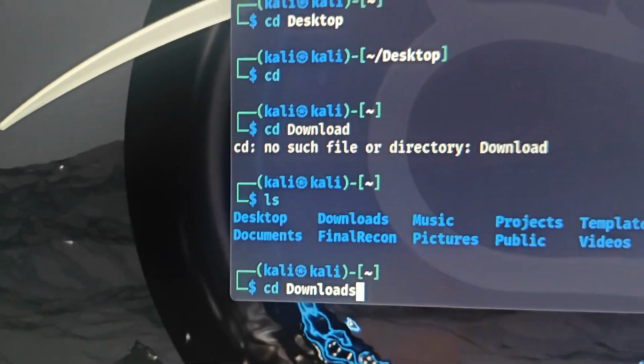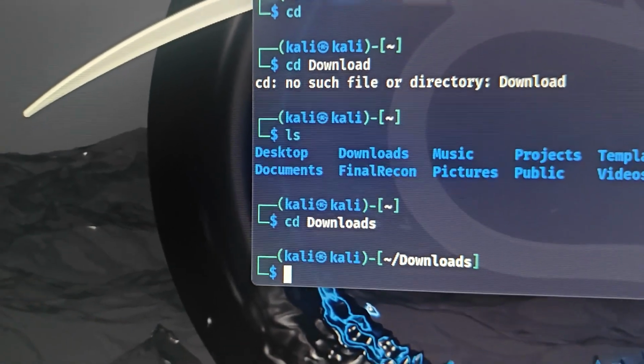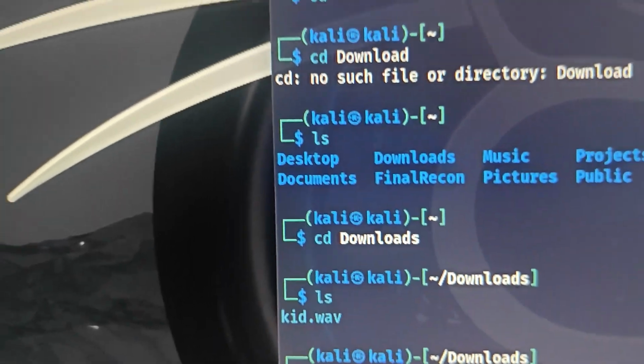It will save you a lot of time, especially if you're just getting started with Linux. Hopefully this cleared up why this error happens.